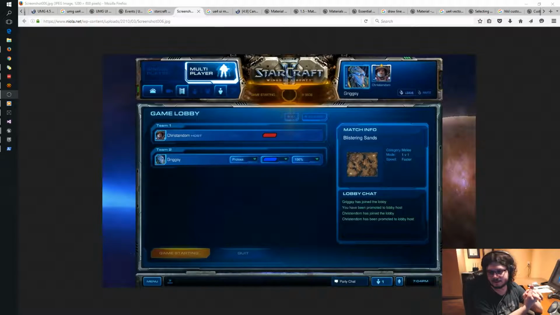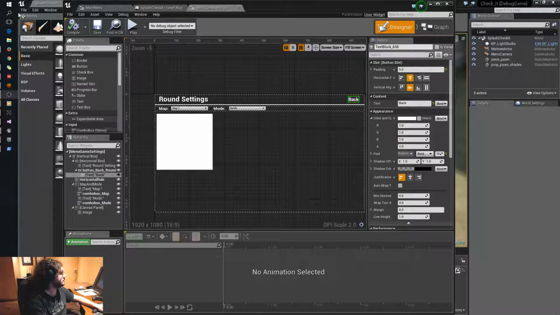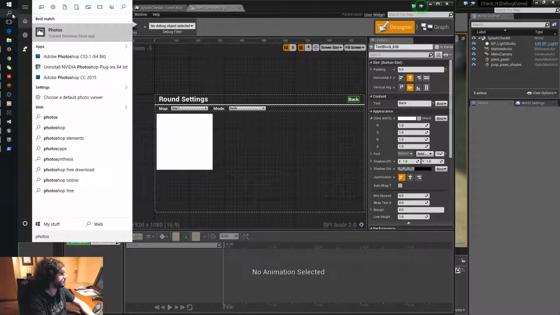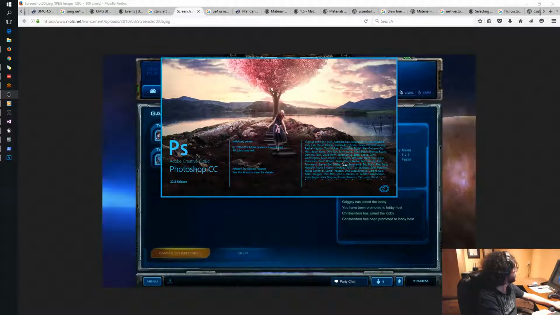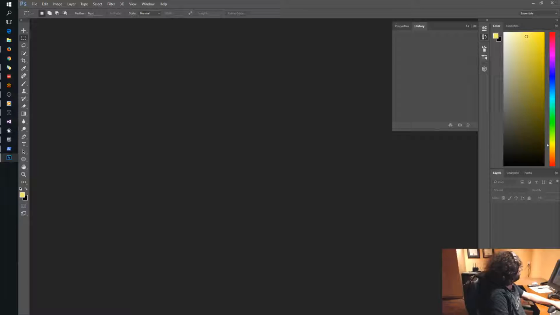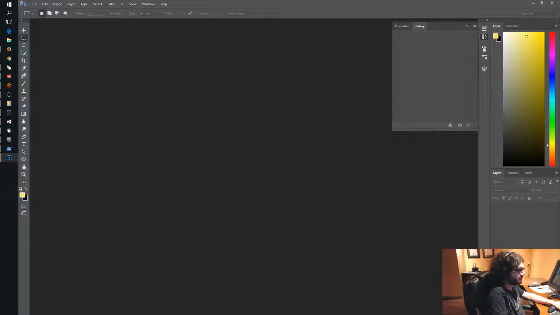So what would be a good size for this? Let's see. A good minimum size. We will open Photoshop CC. New image. Let's do 512 by 512.